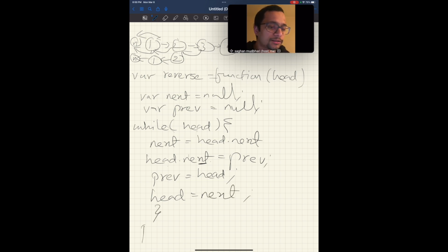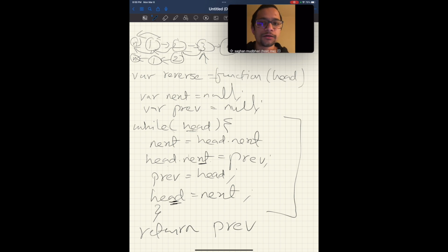Finally we return the previous node, not the head node, because at the end of this loop head would be null, so we want to return something just before the head, which would be 3 in this case. So anyhow, yeah, this is the code for reversing a linked list.